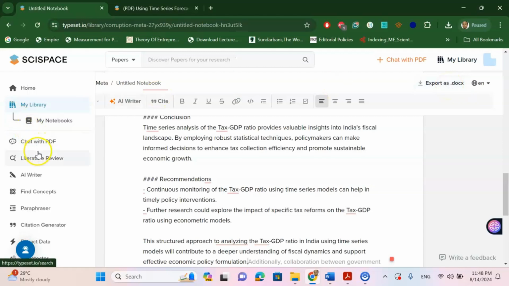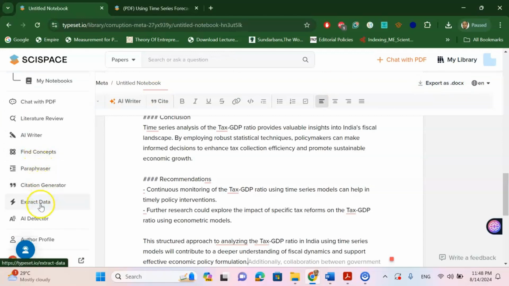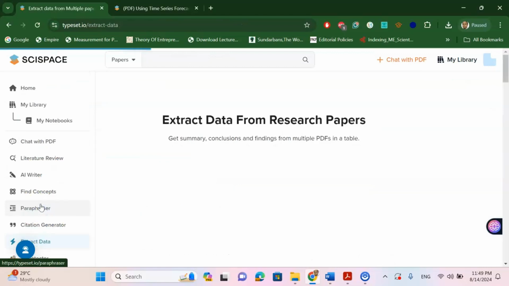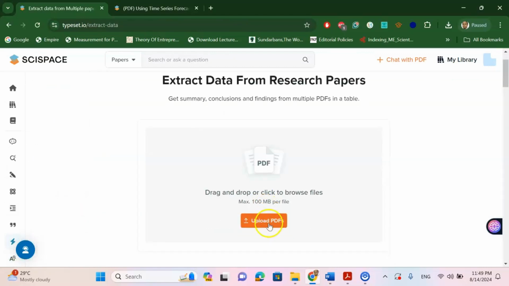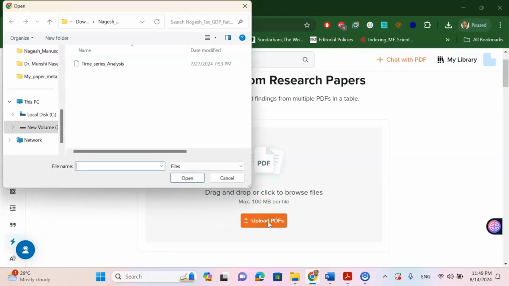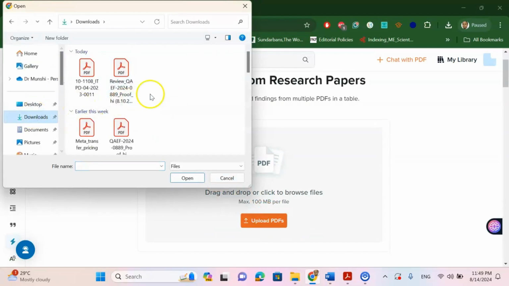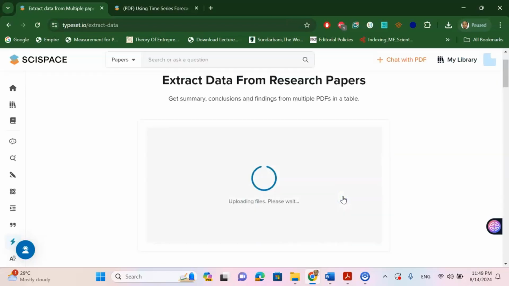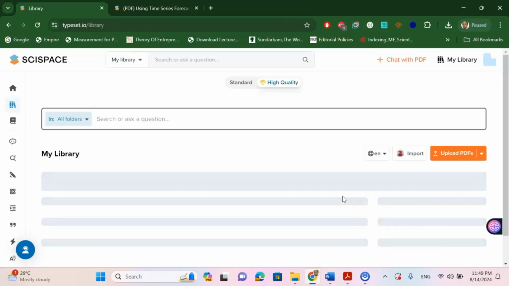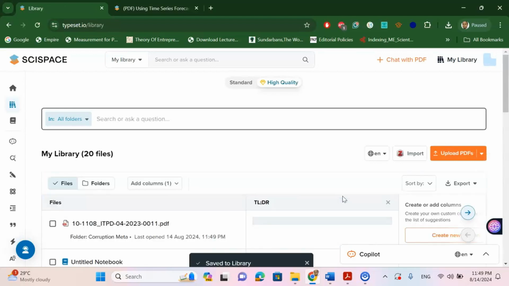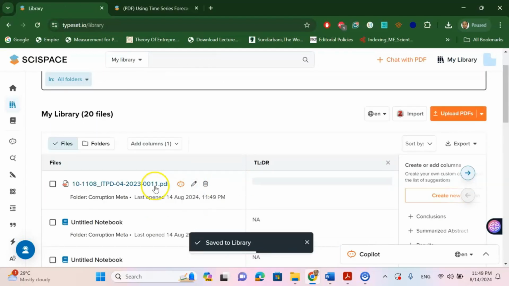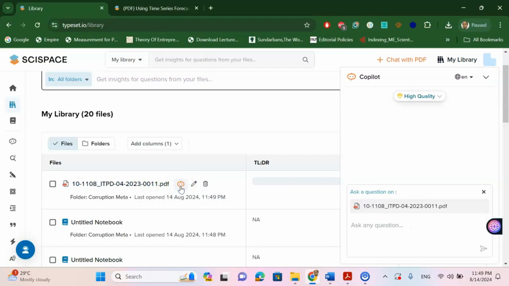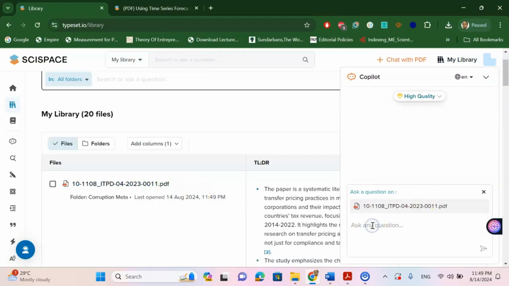Now, another option in SciSpace is that it can also extract data. If you click extract data, you can upload the data. For example, if you want to upload any paper, like one of the papers that I recently published, I upload it in SciSpace, extracting data for meta-analysis. And with this paper, if you click this one, now you can ask any question.